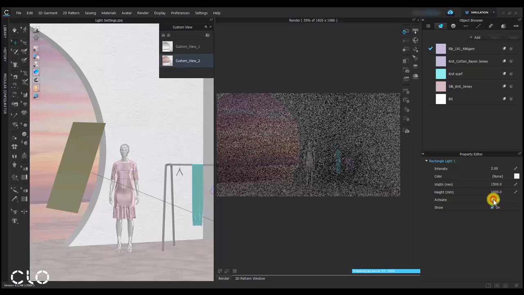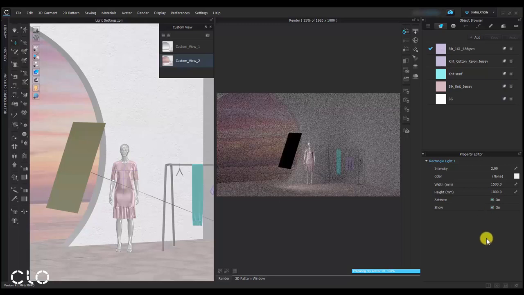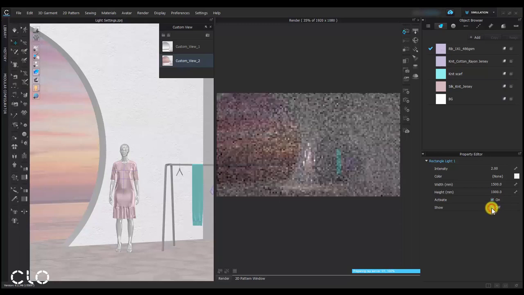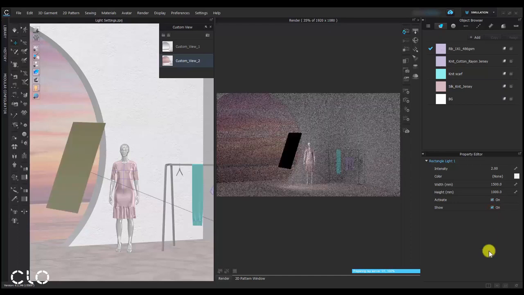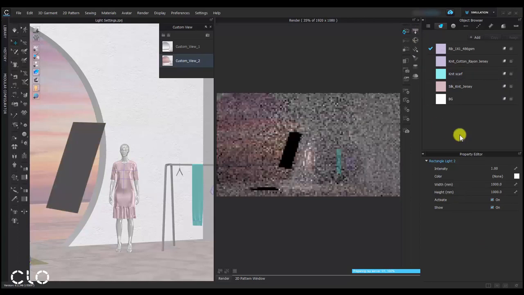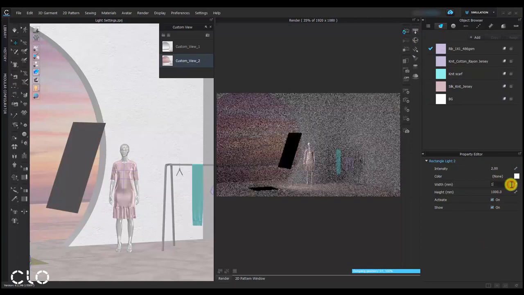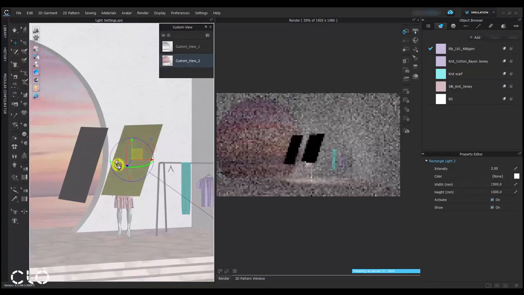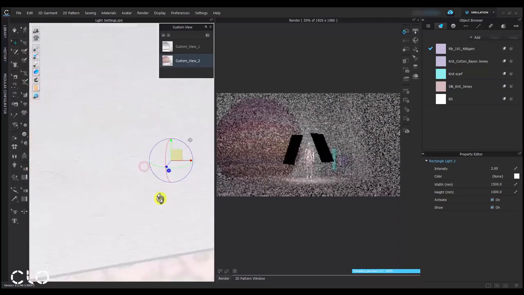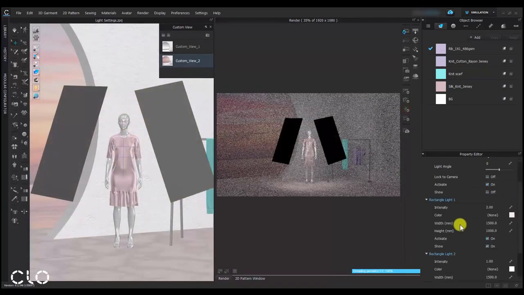If you want to turn the light off or on, you can click Activate. And Show means whether we want the light screen to be visible or not, but the light still exists. Now I'm adding a new light and adjusting the position. So it's easy to use the rectangle light to light up the whole mannequin area.